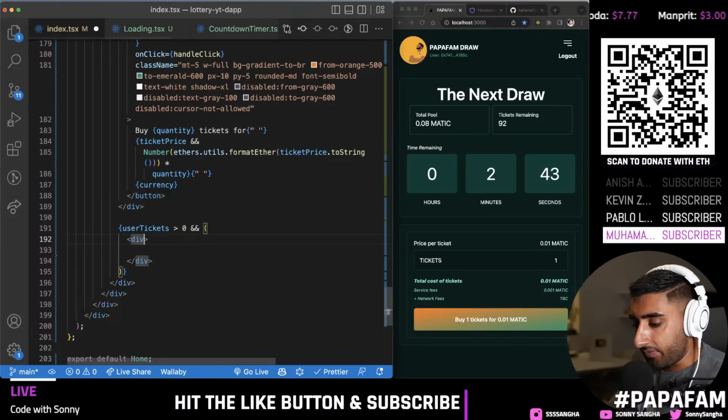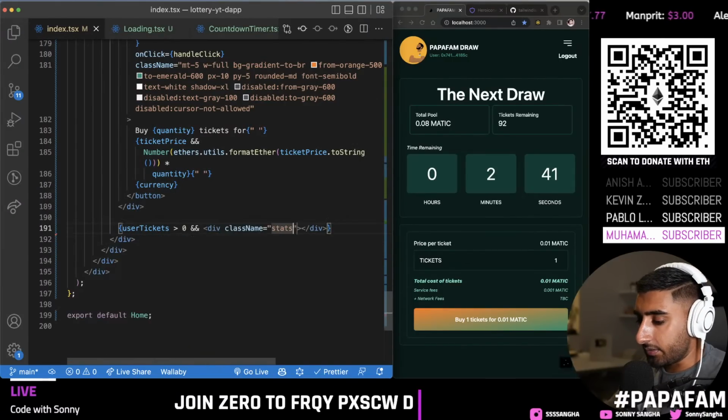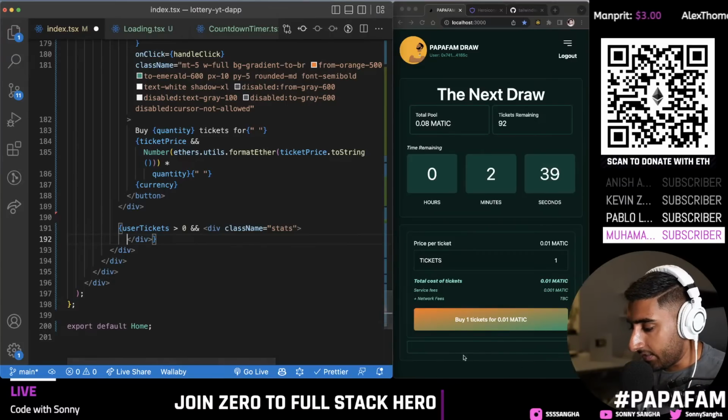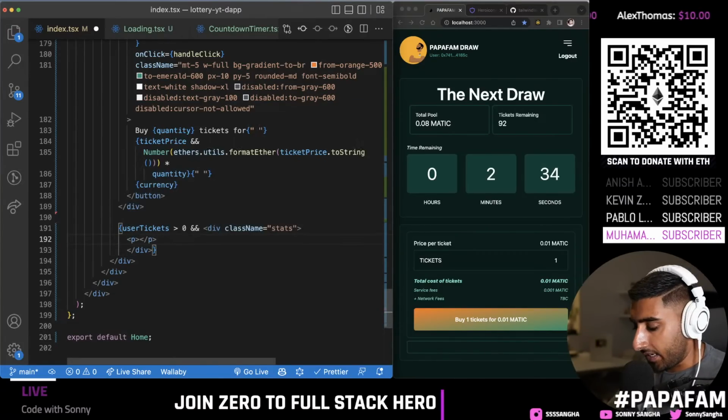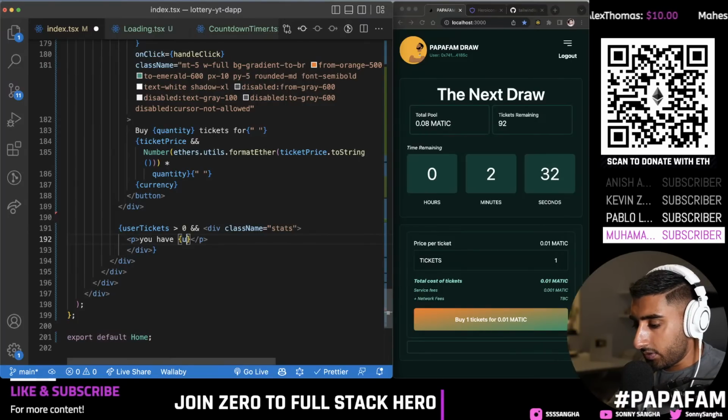So here we're going to have a div. The className is going to be the custom stats that we defined earlier. As you can see, the box is starting to appear. Then we're going to have a p tag saying you have user tickets.